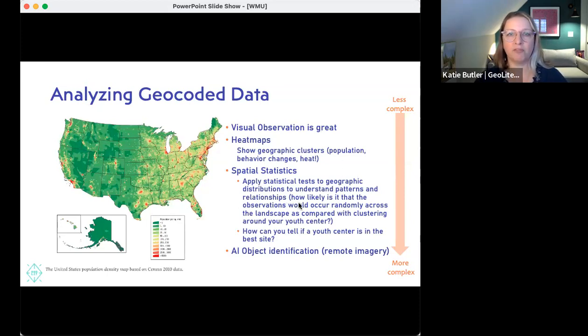So a question that I've put in parentheses here is a great example of how you might pose a statistical question to geographic information. It would be, how likely is it that the observations that we have would occur randomly across a landscape as compared with clustering around a central point? So I've put a youth center in there. I've got an example I'm working on right now in an evaluation with a youth center. So that's top of mind for me.